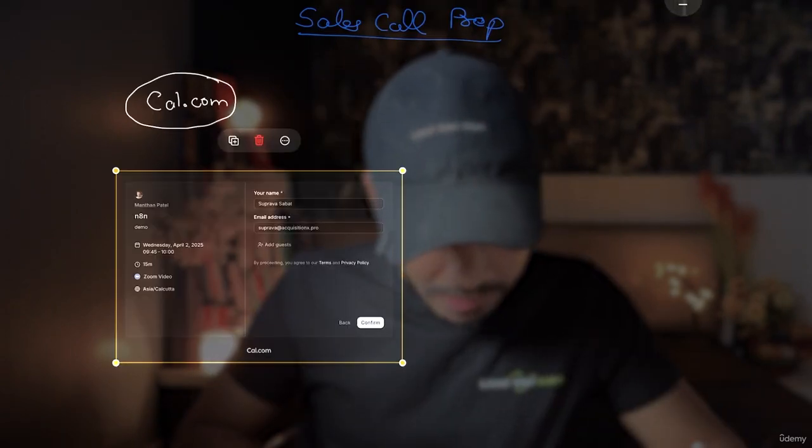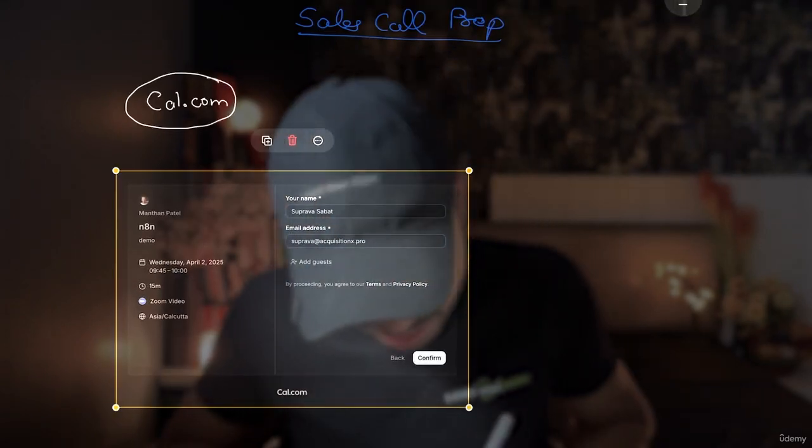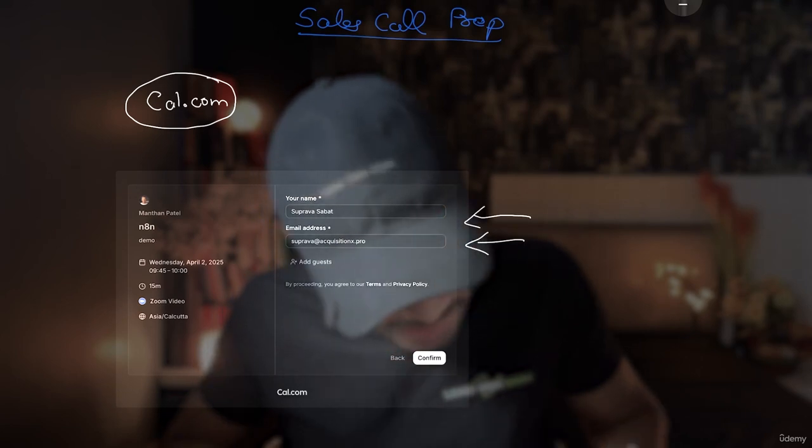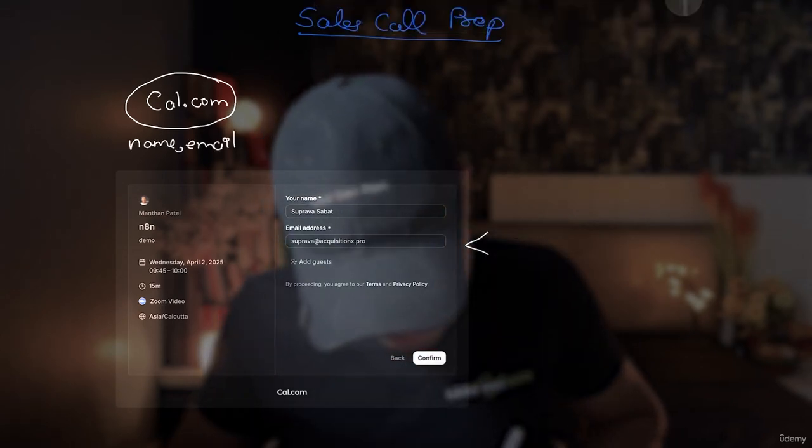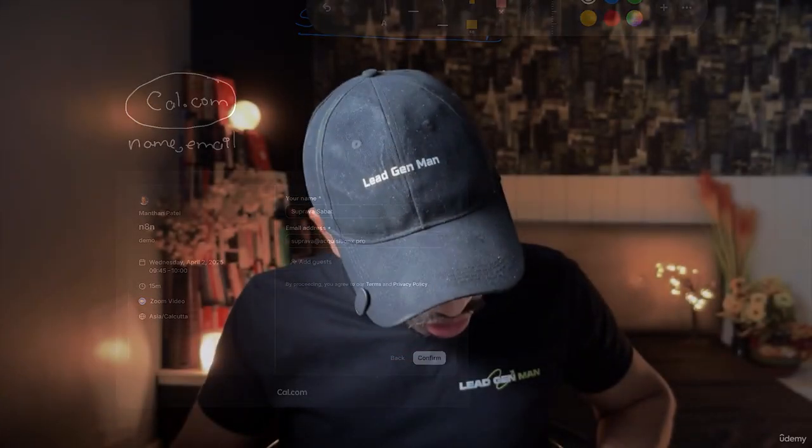In this example, I am using cal.com. And this will be the input by the user. We will have their name and their email address only. Let me clear all of this and make it smaller. Alright, so we have only this information. We don't have their domain, we don't have their website or their LinkedIn URL.